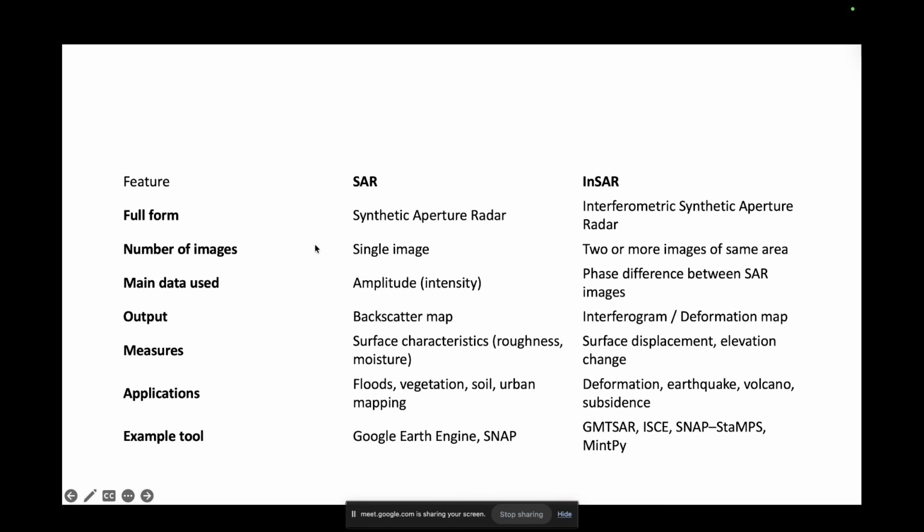SAR is mainly intensity, basically amplitude, and InSAR is the phase difference between SAR images. SAR is a backscatter map, but InSAR is the deformation map or interferogram. SAR shows surface characteristics, basically roughness or moisture, and InSAR shows surface displacement or elevation changes. SAR is useful for identifying floods, vegetation, soil, or urban mapping, but InSAR we use for deformation, earthquakes, volcano eruptions, uplift, subsidence, landslides, a lot of uses.